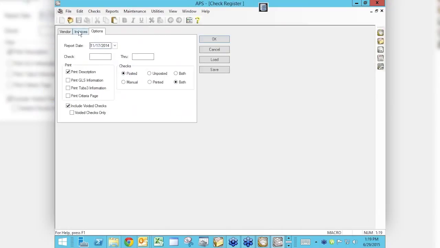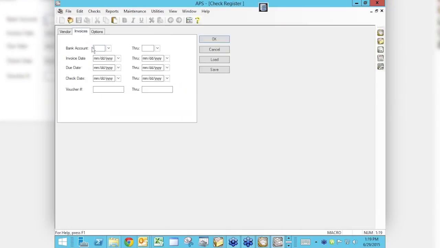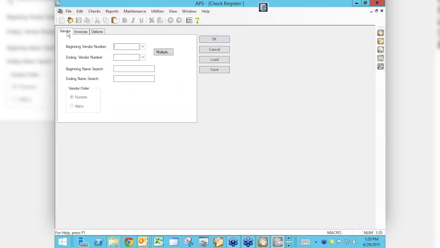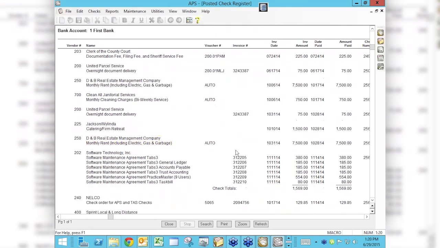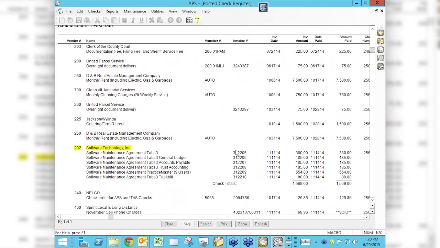Now, I say time period. I forgot to go over here and show you that we can select which bank account, which invoice date. That's commonly what people are selecting on. We want to see the invoices from a certain week. You can select which vendors. Maybe you only want to look at a specific vendor, so you put them in under beginning and ending. And so then when we go over and print this, we're looking at the checks that were posted, because I did say posted, for that particular vendor or that particular date range, and we see them here.